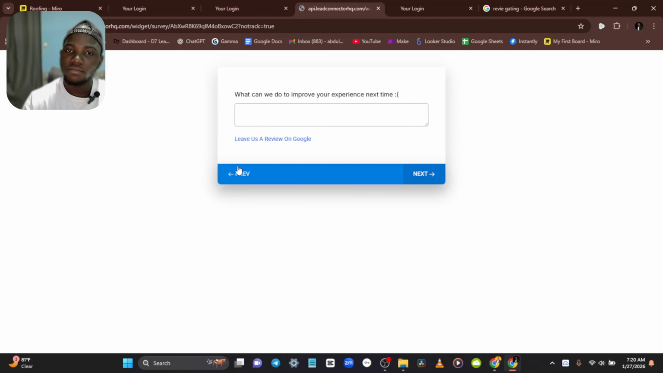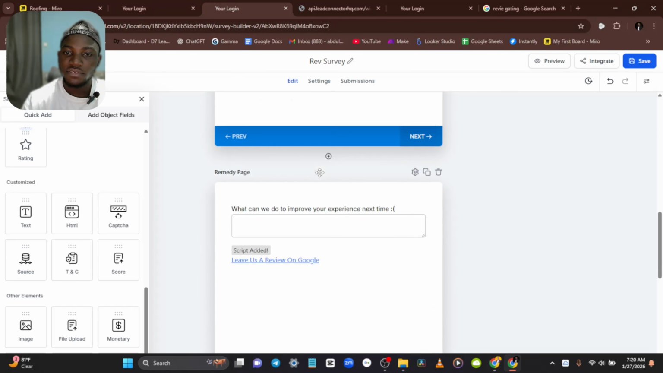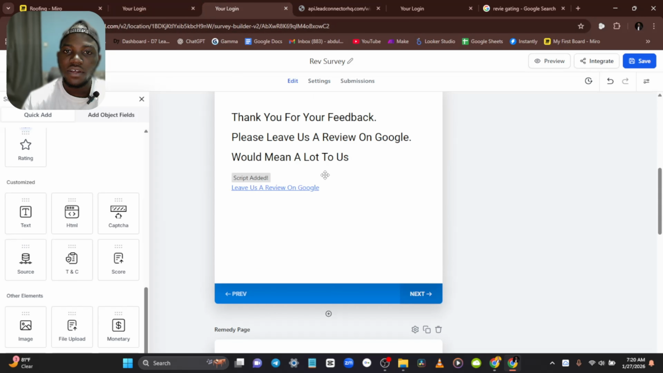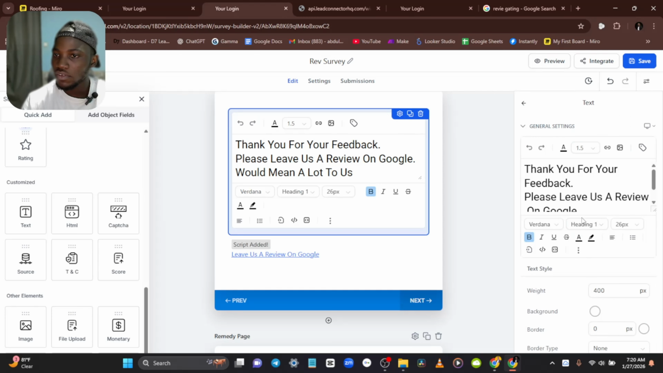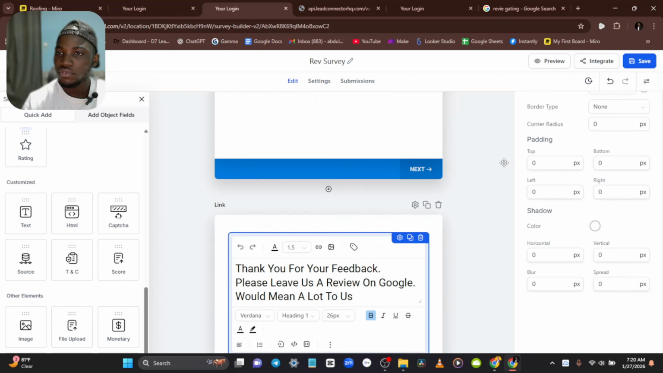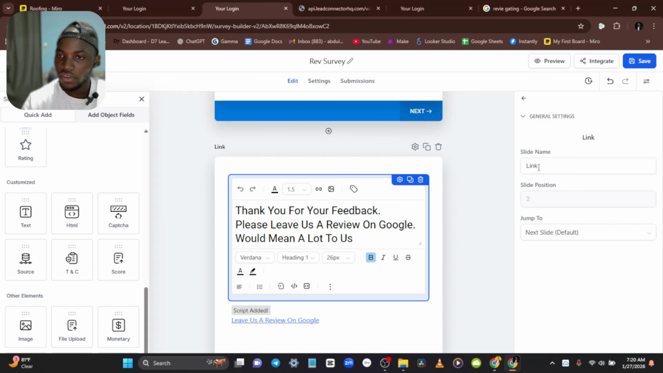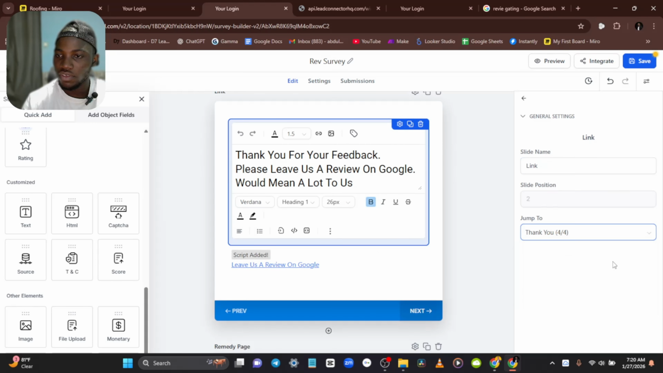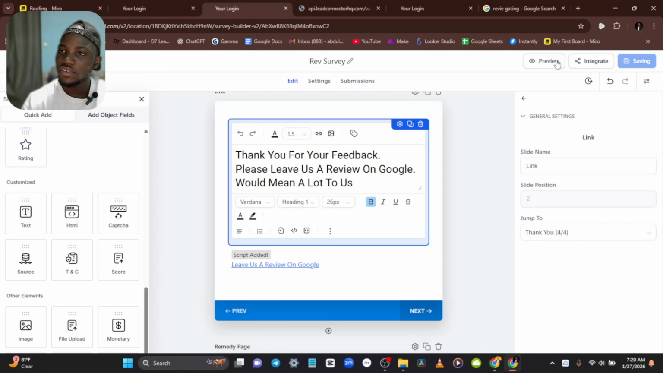Right. So now let's do something next. So after this page, select conditional logic. After this page, we are going to jump to, after this page, right. So after this page, we are jumping to the thank you page. Okay, to save. Right. So let's preview this again.